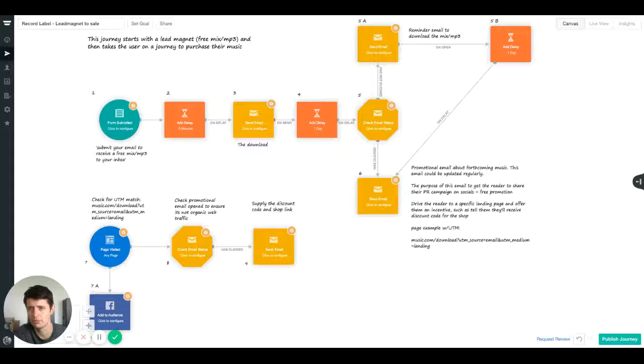So we can put the campaign in, we can put the medium, we can put what browser or whatever, as long as it matches. So I've made a UTM here, music.com/download, utm_source=email and utm_medium=landing page.